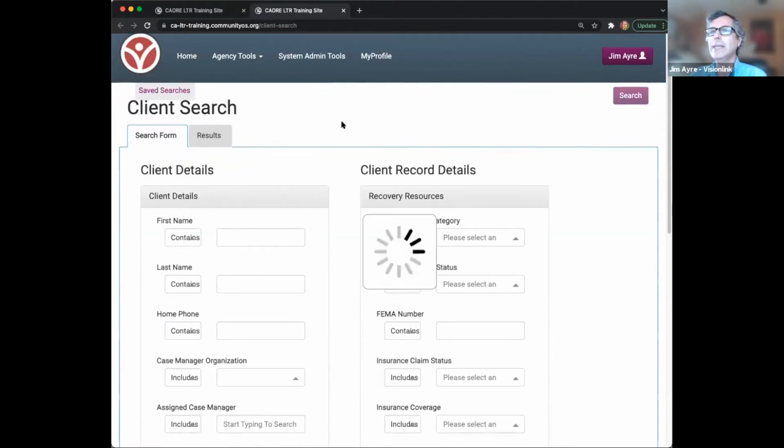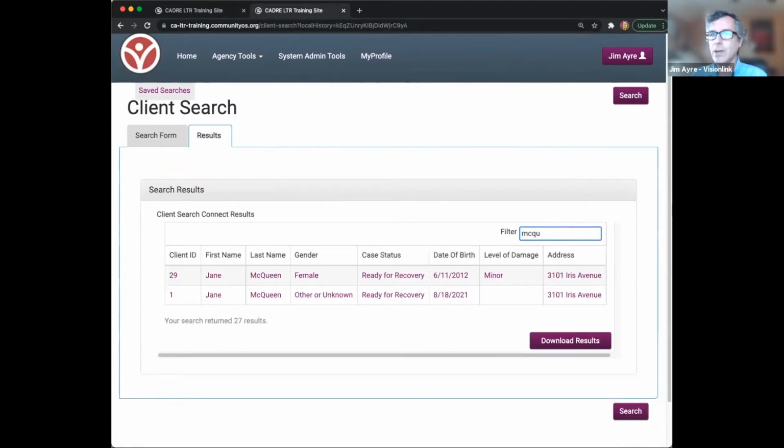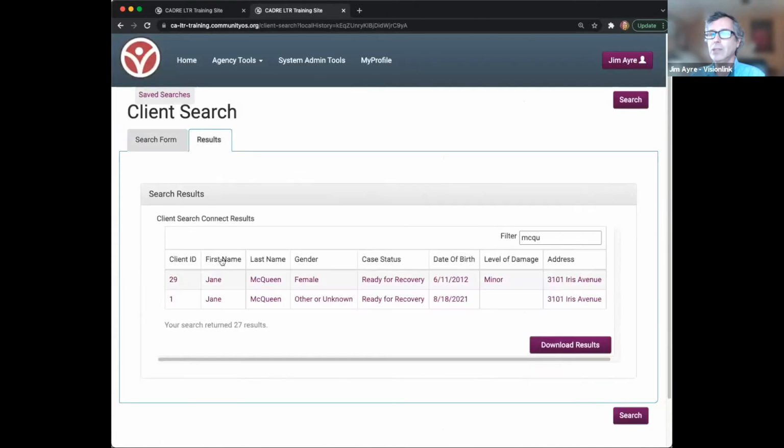What we can do is we can then search for that client. Say we're looking for someone with the last name McQueen. There's a filter box here. You can download the results, and you can also search on any of the fields, any of the status if some of them are missing.